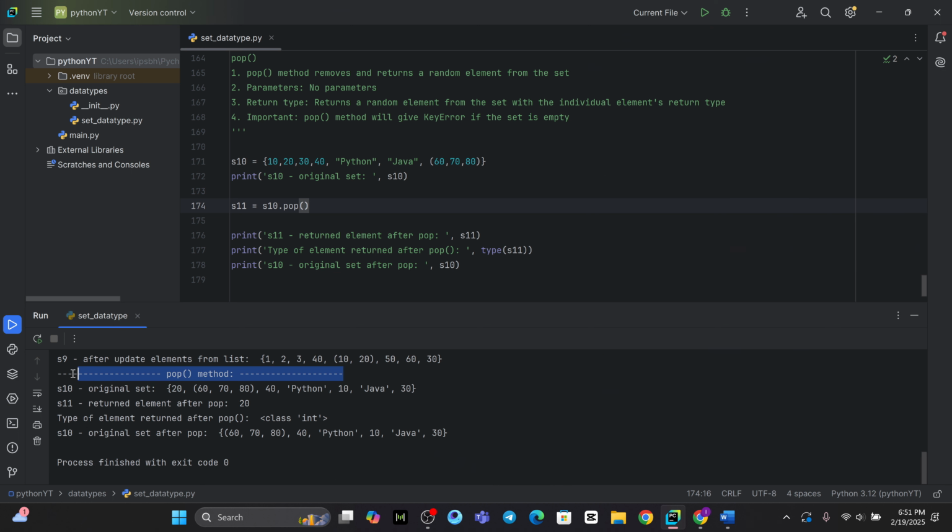So now here we started the pop method, and the first thing we printed was the s10 original set, which was our original set with all the elements here, 10, 20, 30, 40, and then two strings, and the tuple is there. So that's good. Now after that, we did s10.pop and assigned it to s11. Then we printed s11, the returned element after pop. You can see that it returned a random element from the set, which was 20. So 20 was part of the set, and it just returned us a random element.